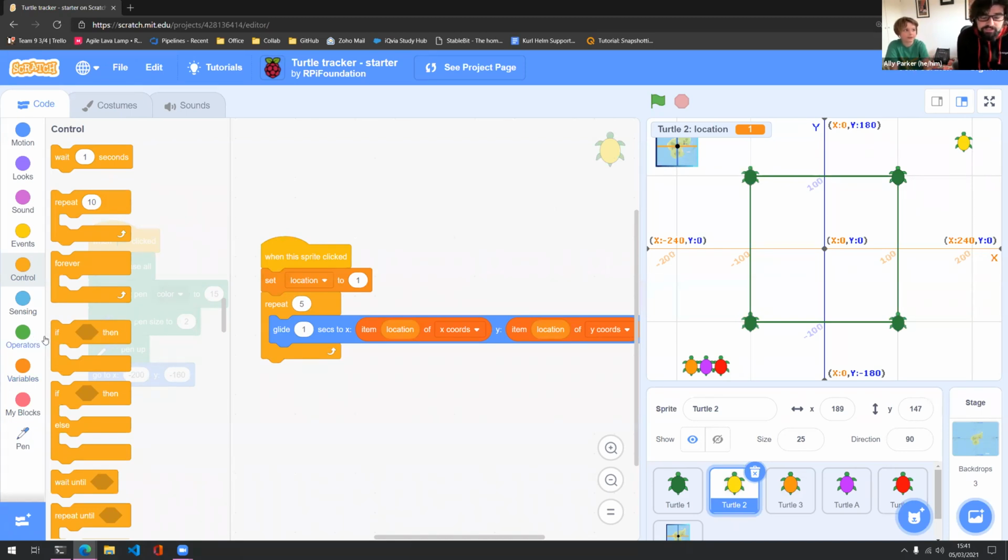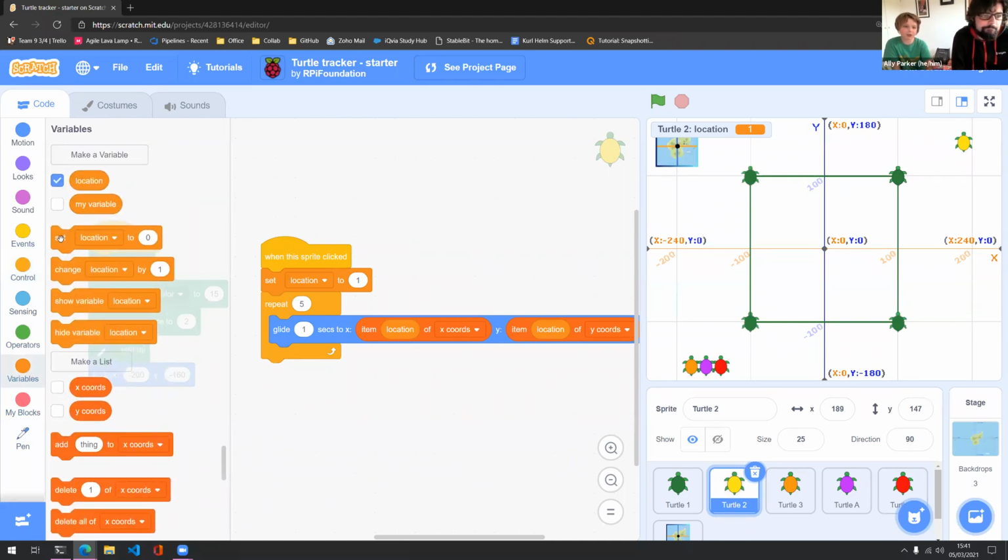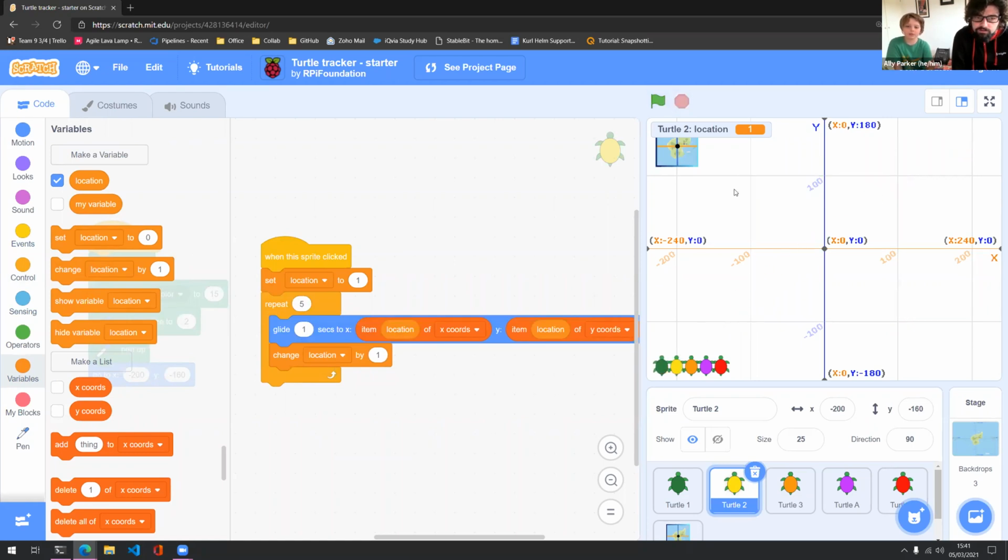So we're going to use the repeat. Okay, cool. So we are repeating it 5, but at the moment the location isn't changing. So how do we do that bit? Variables. We're going to change that variable by 1. Okay. Ready? Yeah. So let's click on it.